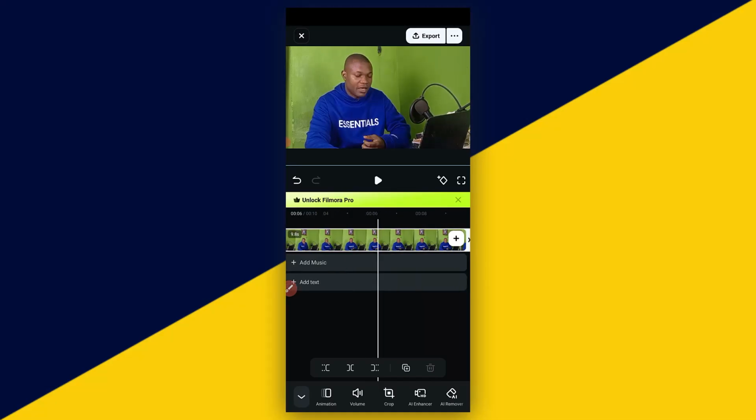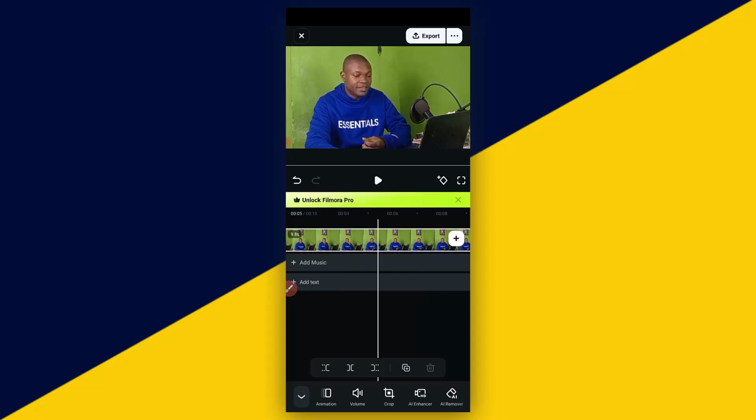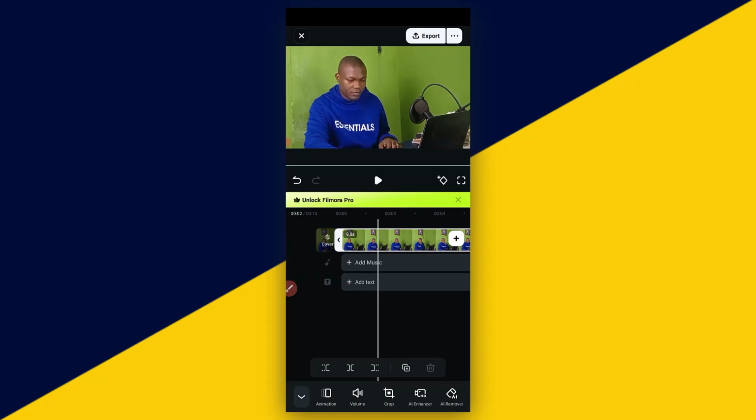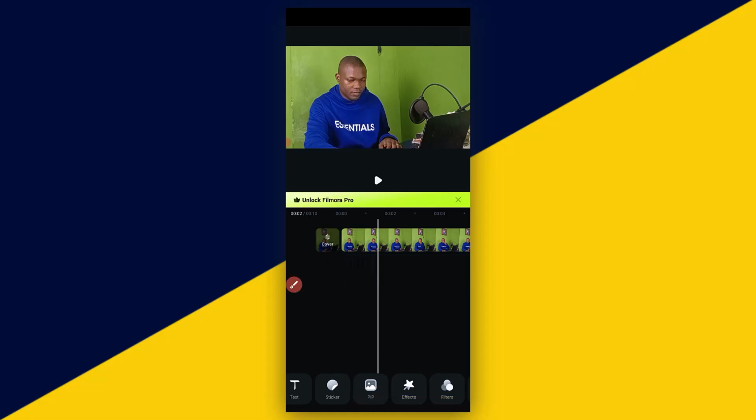Just like so. So once I'm satisfied with the settings and the size of the video, next thing we want to do is to see how we can add a video overlay. For that, make sure the video is unselected. And the next thing you want to do is to swipe right here. And then make sure you look for PIP. Go ahead and click on it.